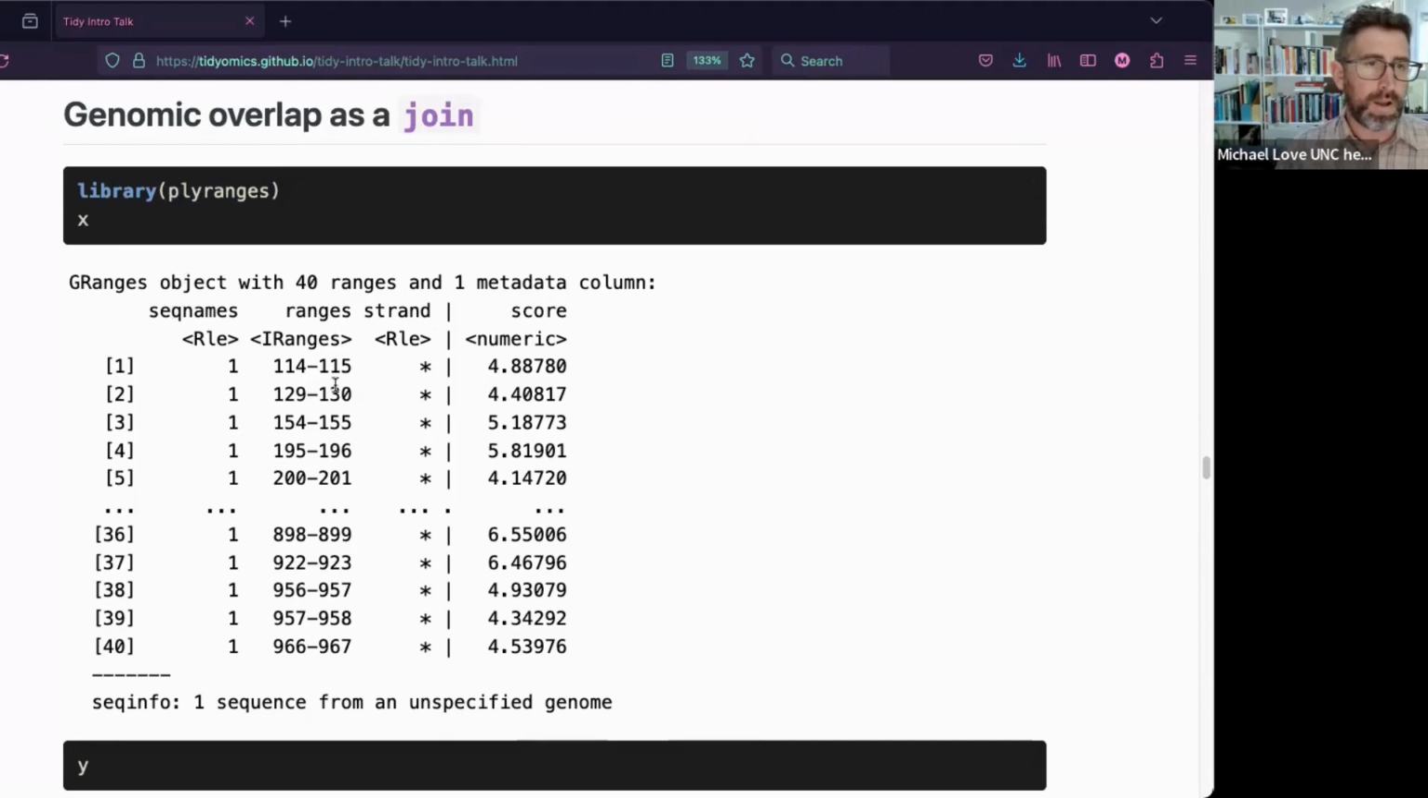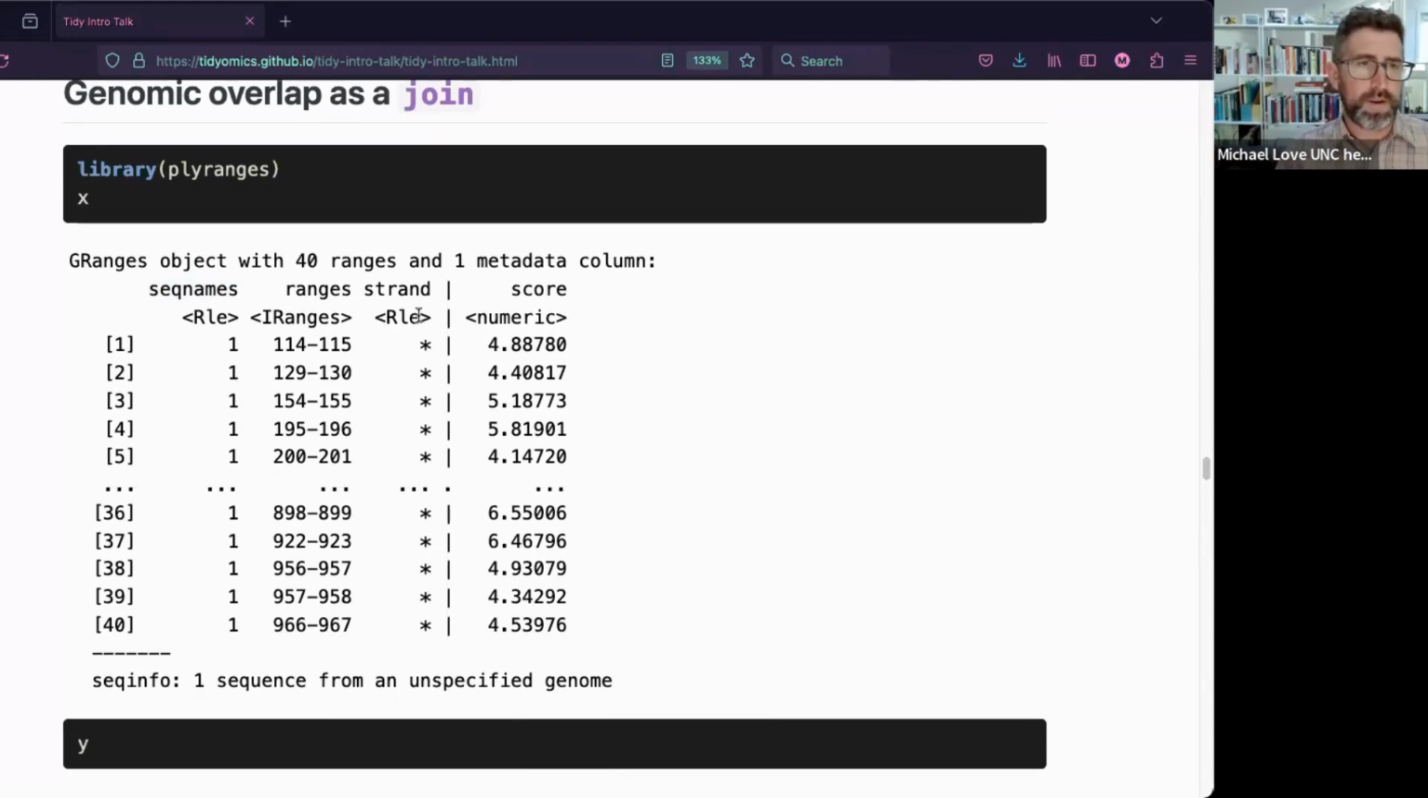In R, we represent bed file like data with this thing called a GRanges, the genomic ranges, and it has the same information. Just to be a little bit more generic, instead of saying chromosome, they call it sequence, because it's not necessarily a chromosome. So seqnames, it has the range and the strand, and then it can have additional metadata, which is on the other side of this vertical bar. And plyranges has a bunch of convenience functions for reading this in, like read bed, read narrow peak, etc.